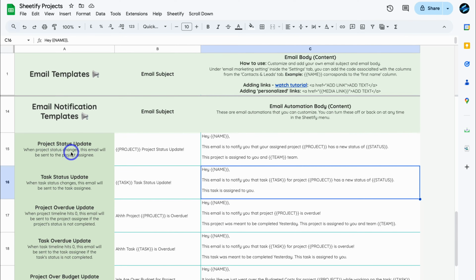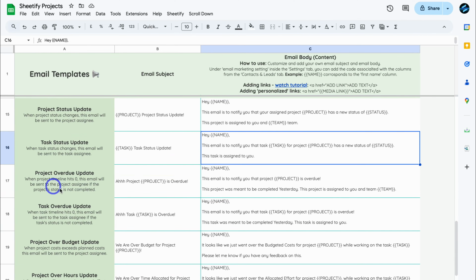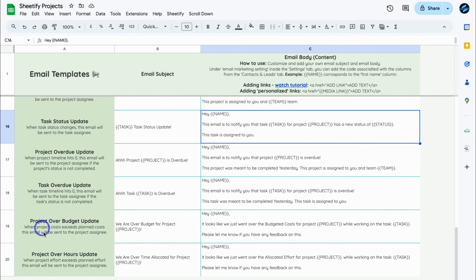When project status changes, this email will be sent to the project assignee. We also have a task status update, and this email will be sent when the task status changes, and that will be sent to the task assignee. We also have project overdue and task overdue notifications. We also have the same for project over budget update and project over hours update.